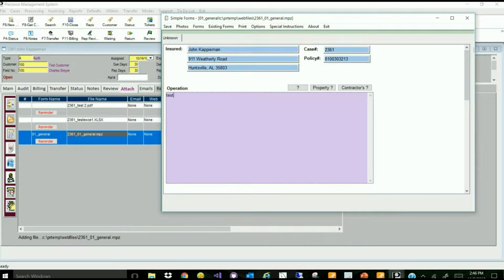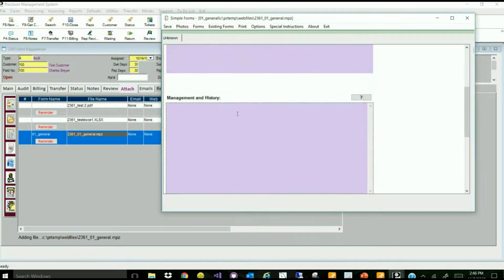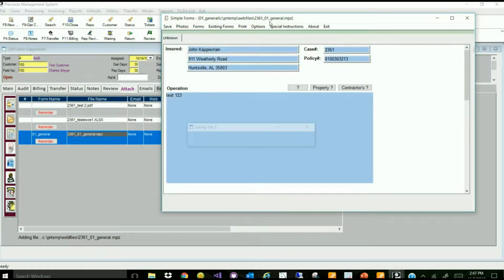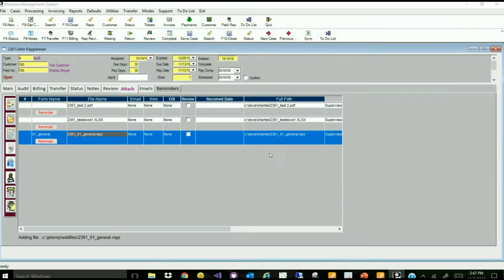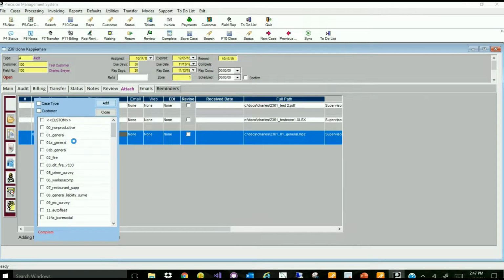So you can see the spell check works, everything works. So, excellent. Okay. And then I'll show you, here's my audit program.